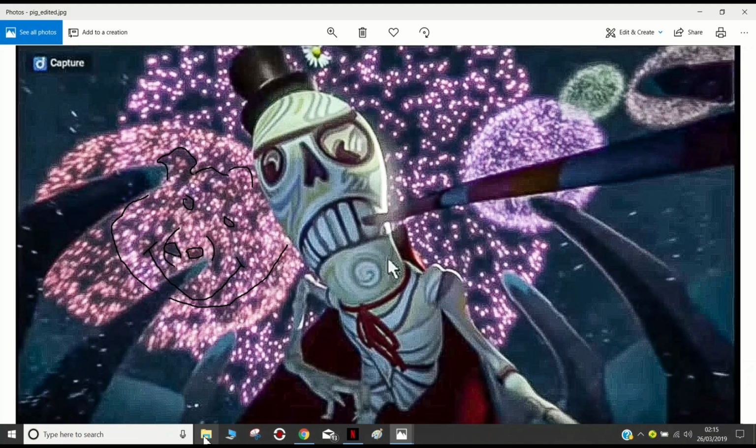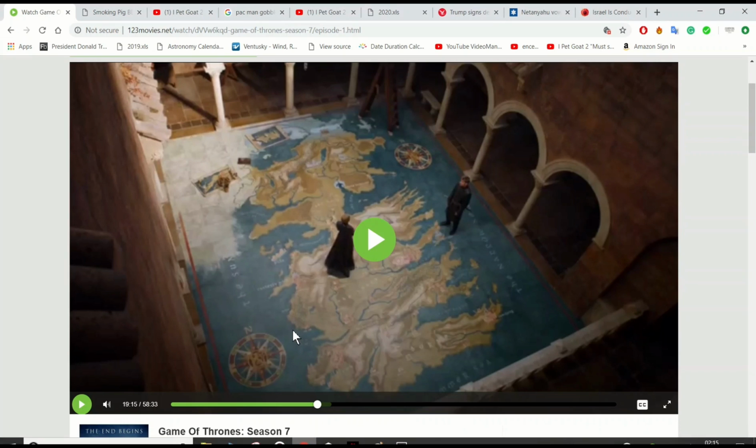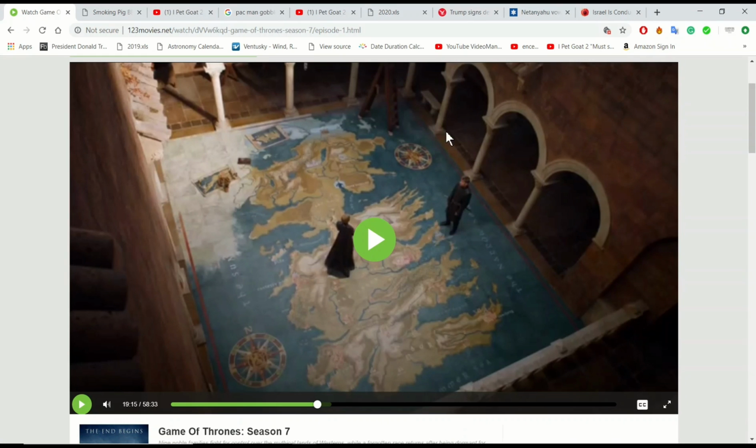Going back to Game of Thrones, in this scene here, they also use the pig. I can just make out the head here with the two nostrils, the eye here, the open mouth, and out of the mouth is this empty space, which is smoke. So smoke coming out of the mouth of the pig again gives you the reference to smoking pig.